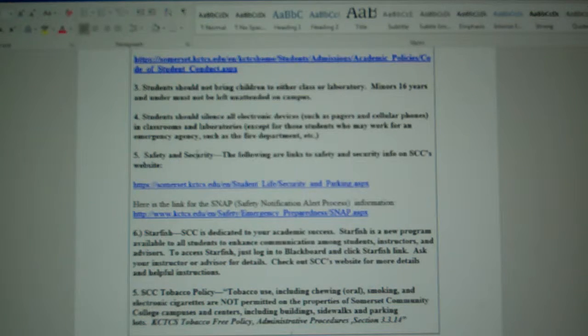Number 5 is about safety and security. You might want to look into SNAP. That's the Safety Notification Alert Process. If you have a cell phone and do much texting, it's a wonderful program that keeps you up to date on delays, cancellations, that kind of thing, if you are an ENC student.